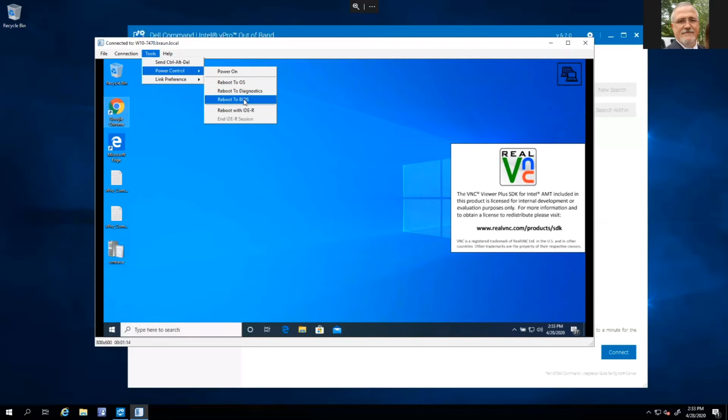This is another way that I could make a particular BIOS change if I wanted to while I was troubleshooting on the phone with somebody. Or this is a neat feature too. Let's say the machine is totally crashed and you need to reload the OS on it. I can reboot with IDER, which is remote, is what the R stands for.